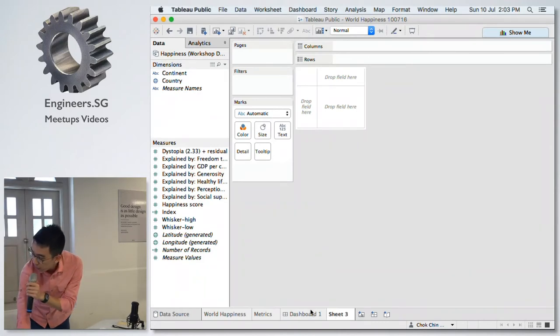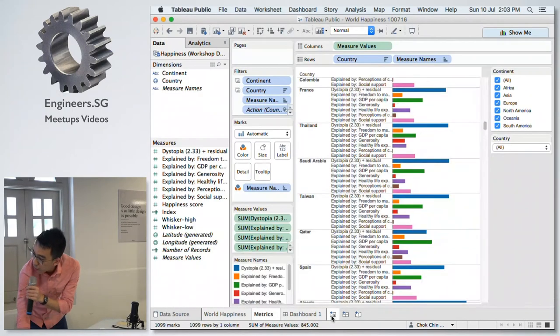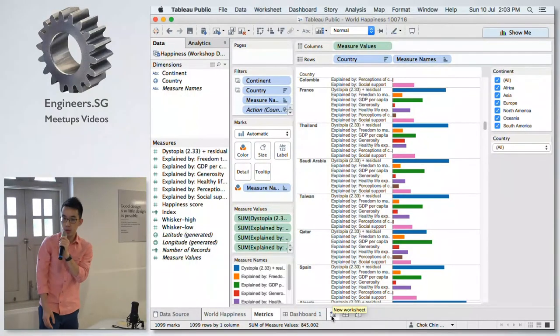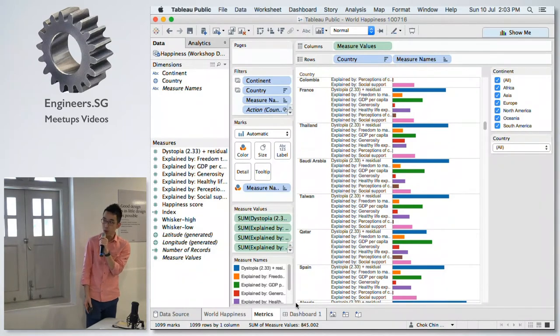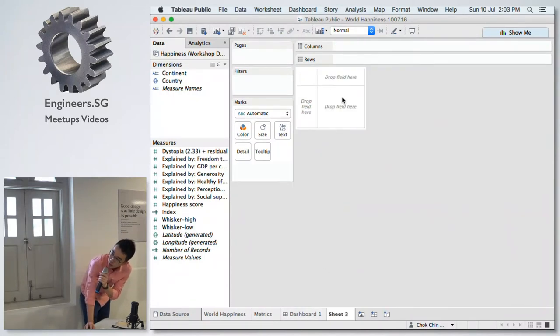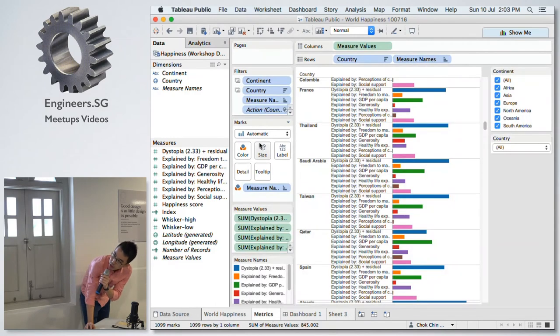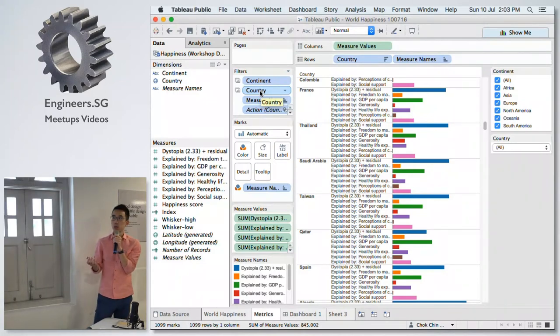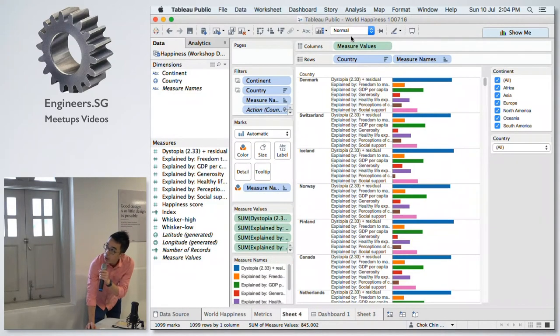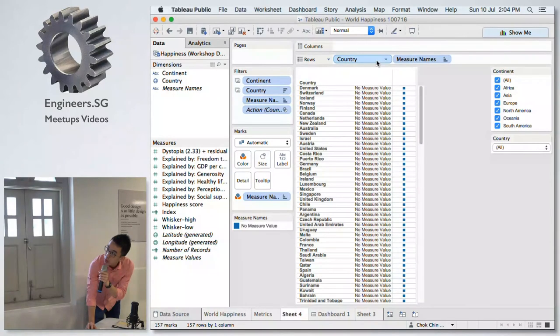So next, we'll go on to create another chart. But before that, instead of clicking on this new worksheet thing, to create a new chart, what I normally do is to duplicate an existing worksheet that I have. Why do I do that? One thing is, when you click on new worksheet, your filters are not there. But sometimes you have already preset some filters that you want to be applied to your new worksheet. So generally, I find it much easier to just duplicate a worksheet, make sure you are working on a new sheet, and remove those things that you do not need.